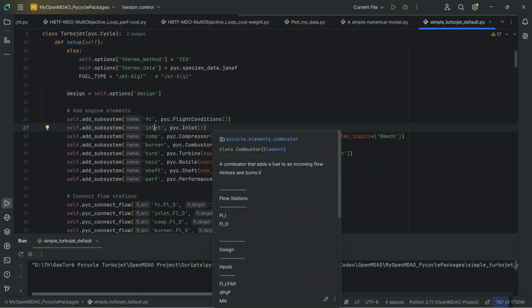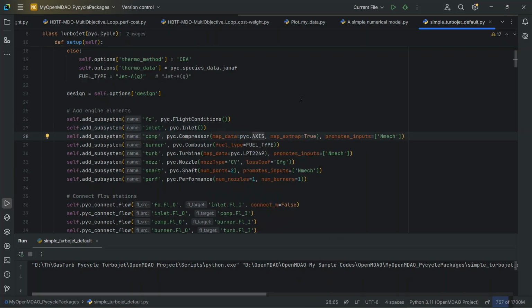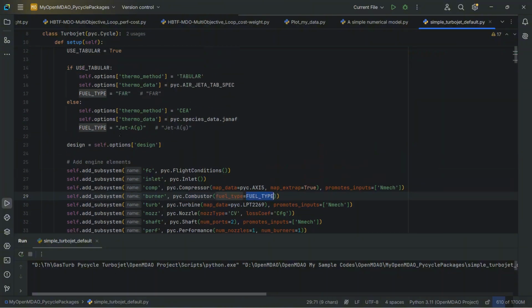And the compressor, which is going to use pyCycle's generic map data and extrapolation set to true for off-design calculations, if you have any, and then promoting the inputs. And this nmech is the rotational speed of the shaft, which contains the compressor and turbine. And then it's going to have the burner, pyCycle's combustor class. It's going to use the fuel type, which is already set to Jet A here. And here it says FAR, but as far as I know, it's literally the same as the Jet A here.